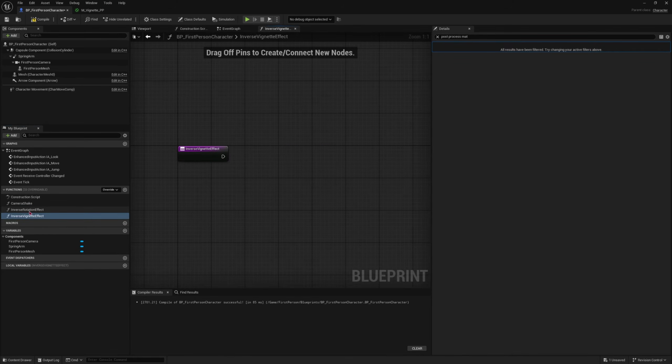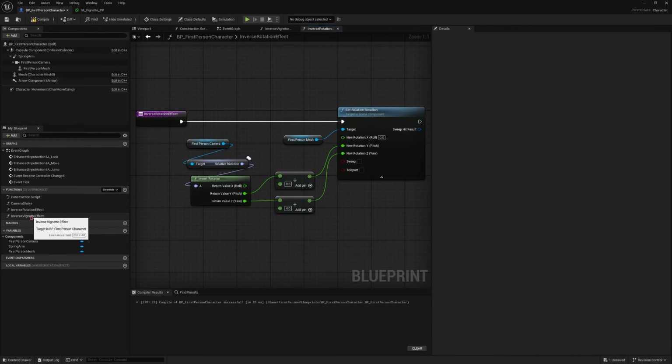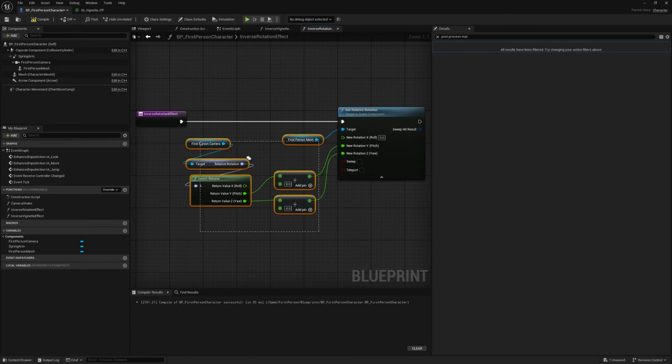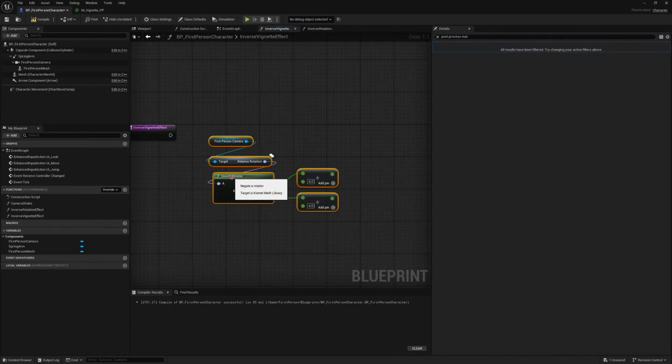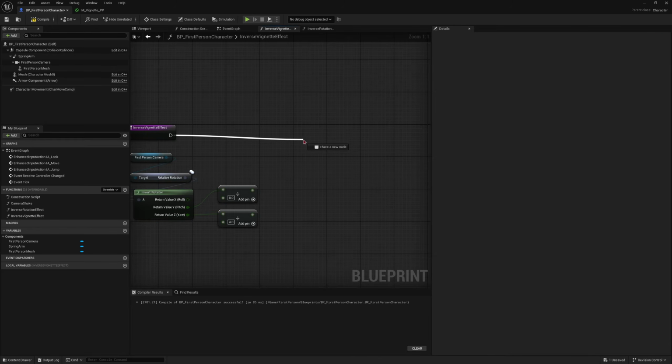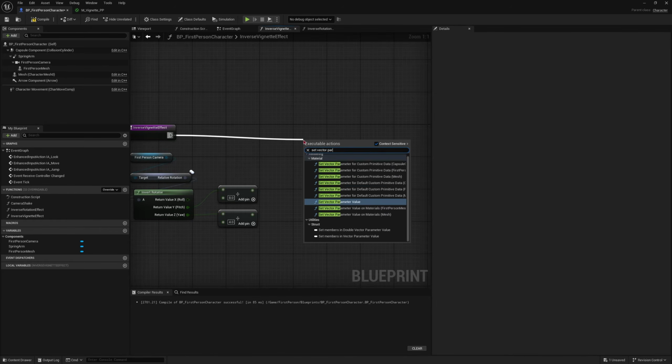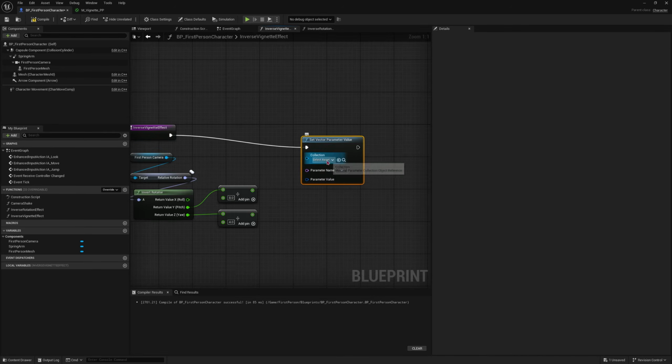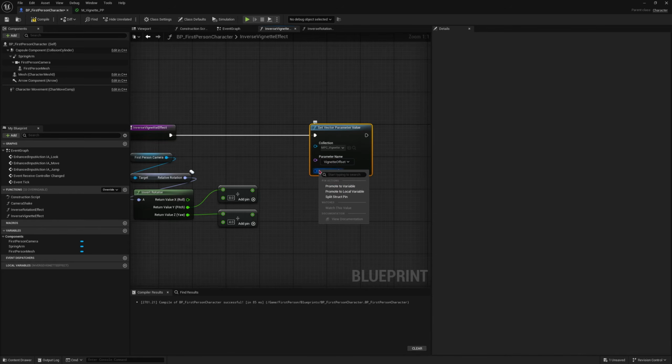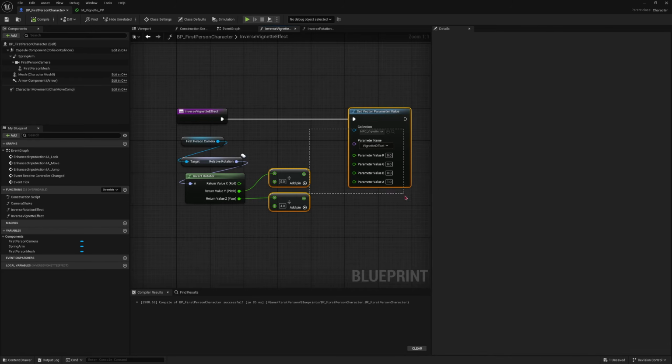Okay, so whatever we did over here in the inverse rotation effect, we're just going to replicate this. So I'm just going to copy this part, so copy this inside here, just paste, and here we're going to set vector parameter value. So this one right here, we'll select our vignette parameter, name is the offset, right click and split.